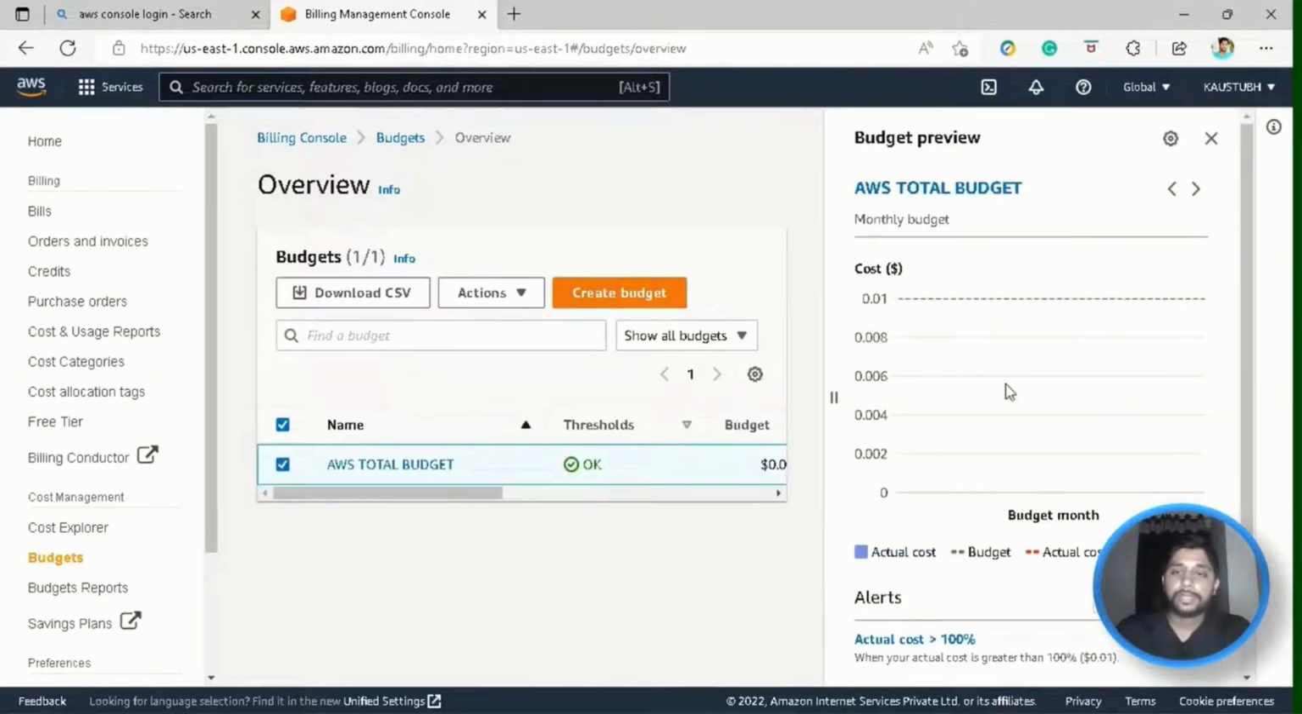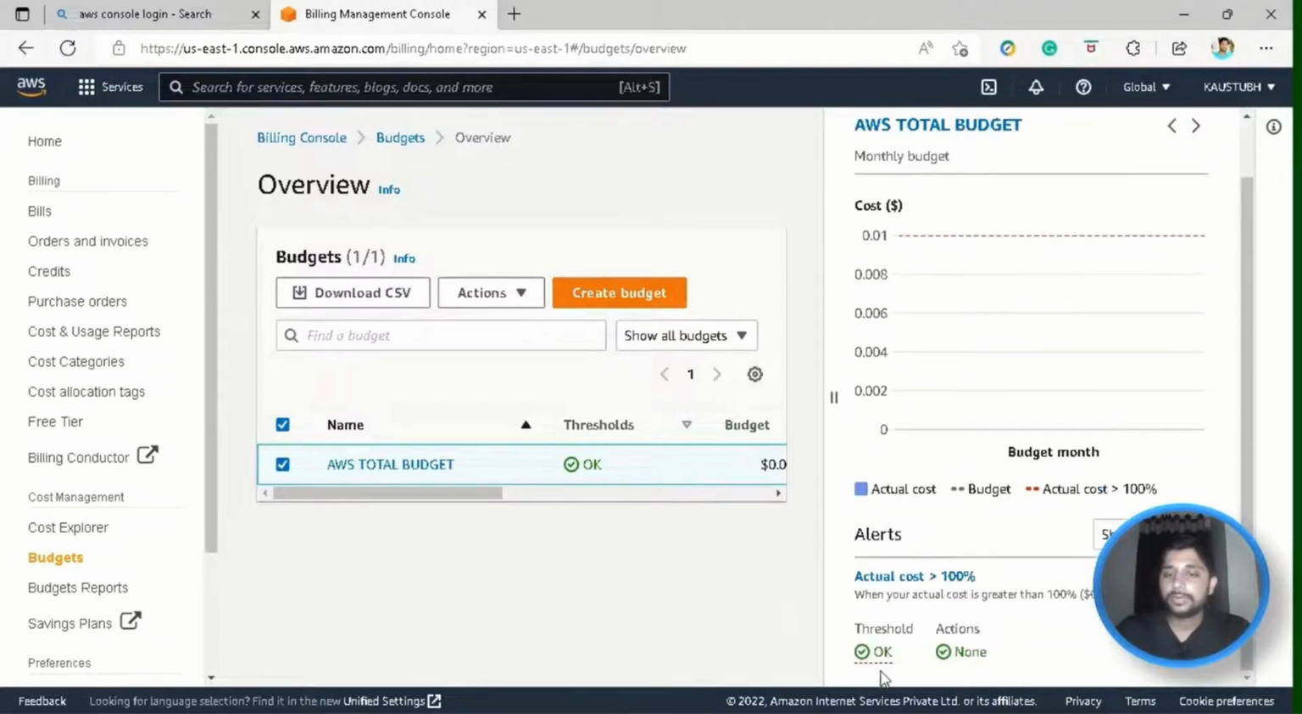So if you select this, you can view the preview of your budget. Here you can see our limit of 0.01, which is represented by the red dashed line, and currently the actual cost is 0, so it is colliding with the 0 line.